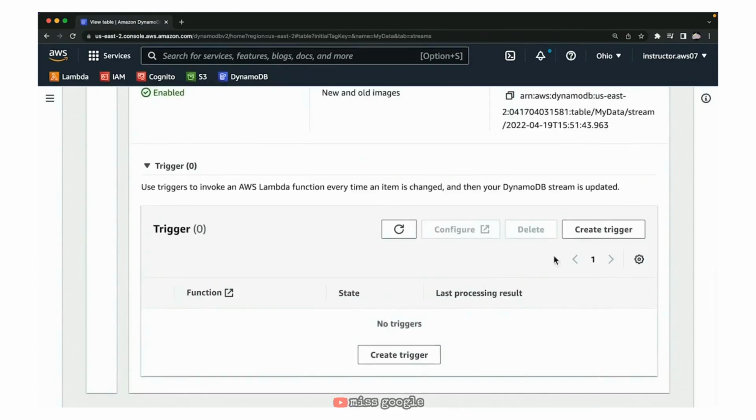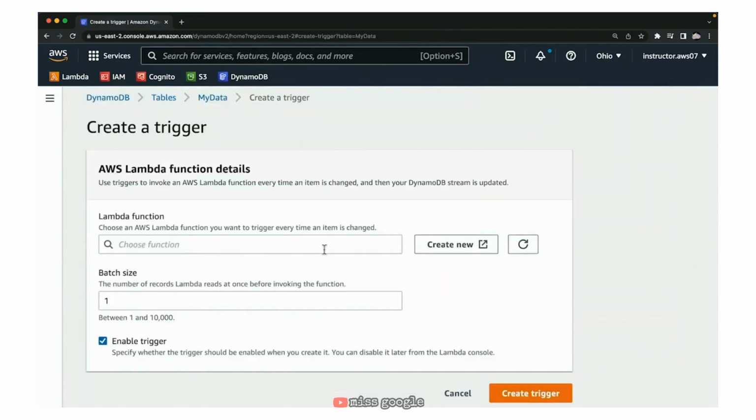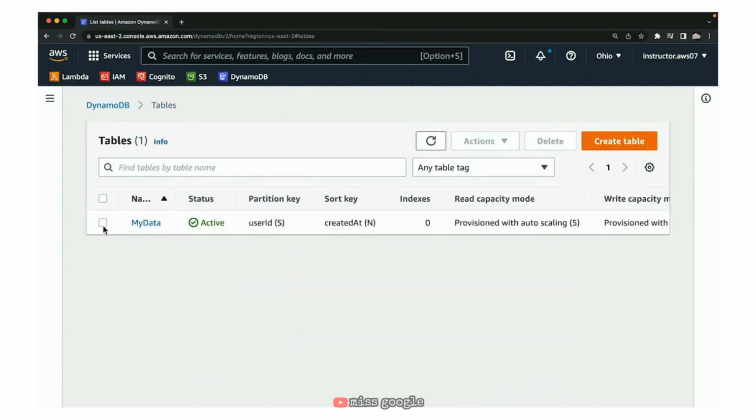Once it's enabled, I can create a trigger. Now, this means that whenever something is changed, it will call a Lambda function. So I can create a new Lambda function, or I could use an existing one. Now, when you go to create the trigger, it may not work because of the permissions on the role in DynamoDB, but it will tell you what permissions may be missing, and then you can go and update those permissions and policies for the role of DynamoDB. But it's very helpful to be able to call a Lambda whenever data changes and then perform some functionality.